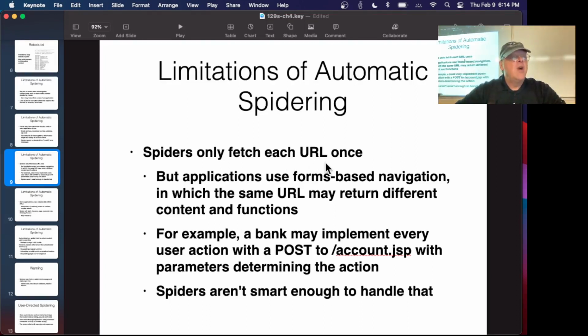Anyway, another fundamental problem is the spider keeps track of which URLs it has visited, and it will not visit the same URL again. But remember, we talked about this. Some URLs have navigation in which the same URL might show different things. For example, you might implement every user action with a post to this URL, with parameters determining the action, and the spider will think, I've already seen this page, so I don't need to come back. And there are many ways this can happen. So a spider can miss things in a lot of ways.